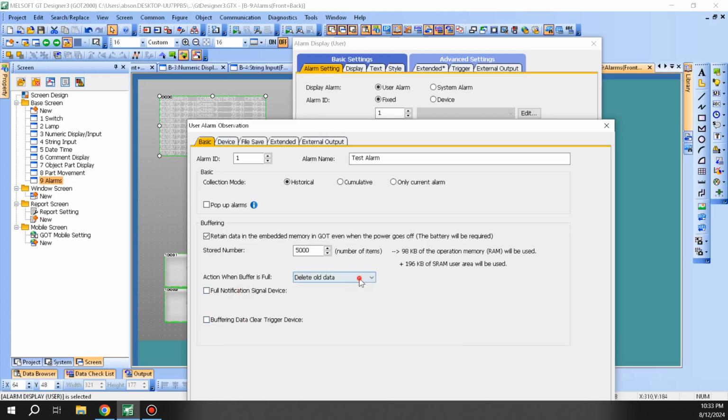I leave it to delete old data unless your equipment needs to retain all the alarms and not add anything new. At that point you would have to use these full notification and buffer clear so you can clean up your alarm log and start running the system again. Also, you have a little option to do a pop-up alarm. It basically shows a pop-up at the bottom or at the top depending on how you set it up. So we'll leave it off.